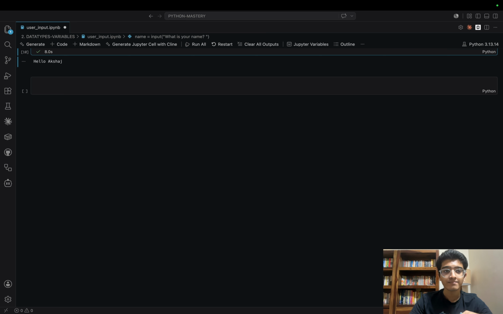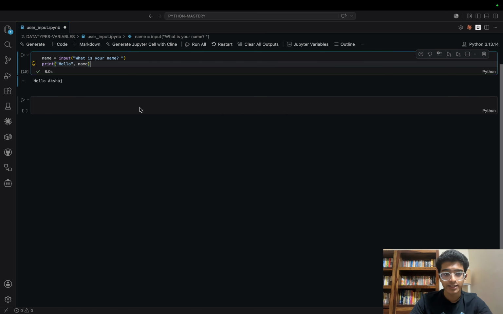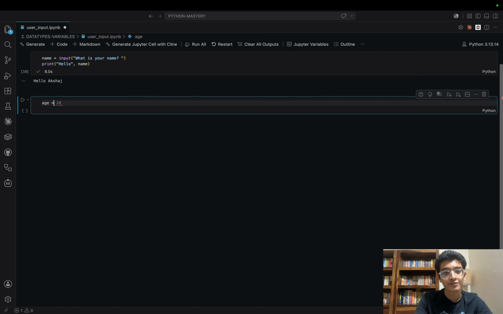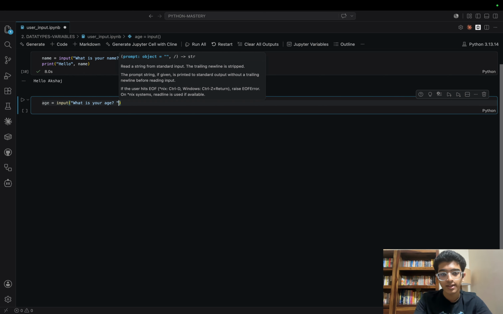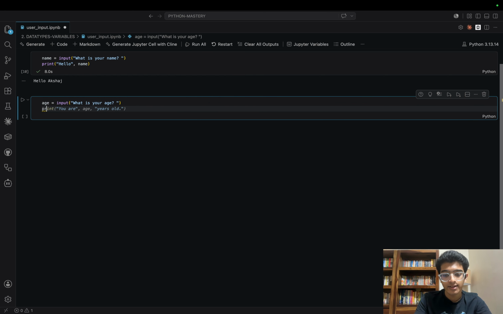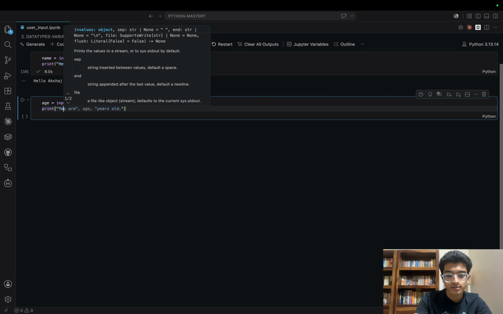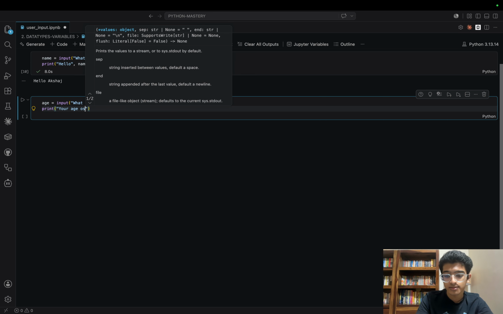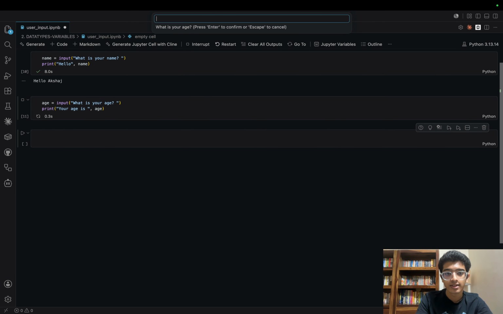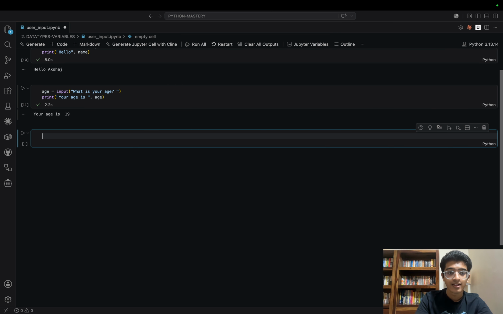And now we'll try the same thing with age. So we have another age variable, and we'll write an input function, and we'll write "what is your age", as you see here. And then we'll write a print function that says "your age is". Then we'll write space, then age, and hit enter. Now I'll write an age of 19, and now it's printing the age.